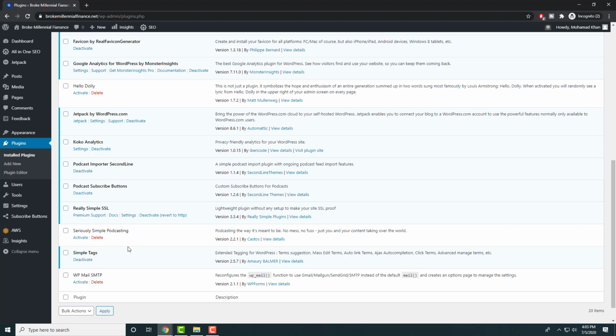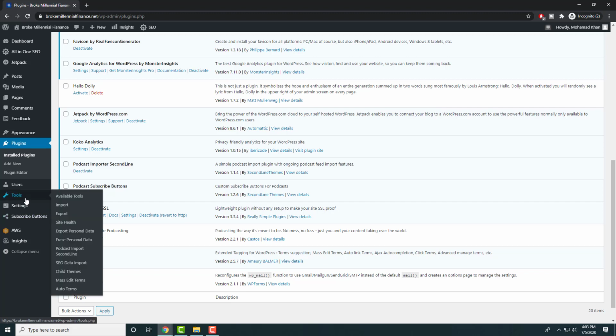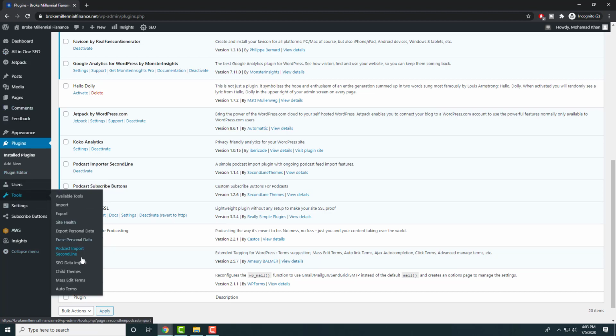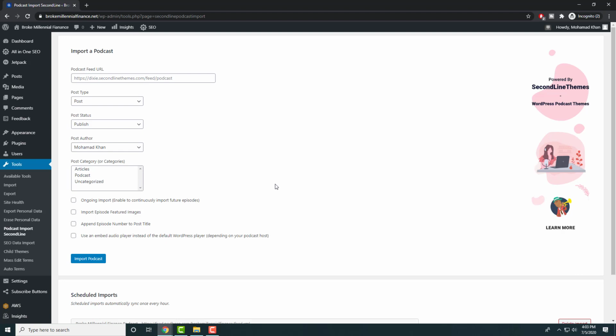Now, once you have the plugin installed, you're going to hover over to Tools. It actually goes into Tools. It doesn't really show up anywhere on the left hand side over here. It's within Tools itself, and it's called Podcast Import Second Line. Again, it's an extremely simple yet effective tool, and you can clearly see what it does and what it doesn't do. You just put your podcast feed URL, which you get from wherever you're hosting your podcast. For me, it's Podbean, so I get mine from there. You plug it in here, and then it starts the thing.